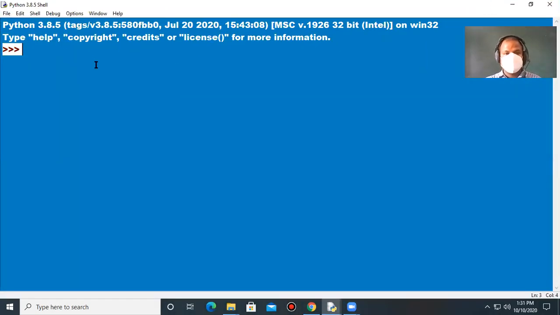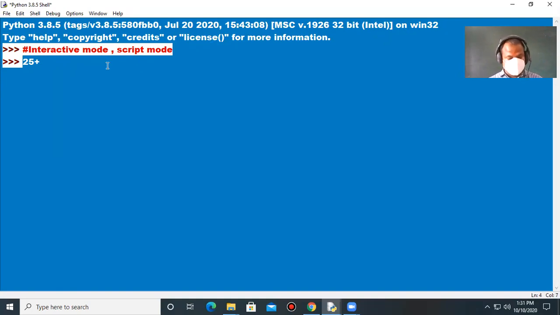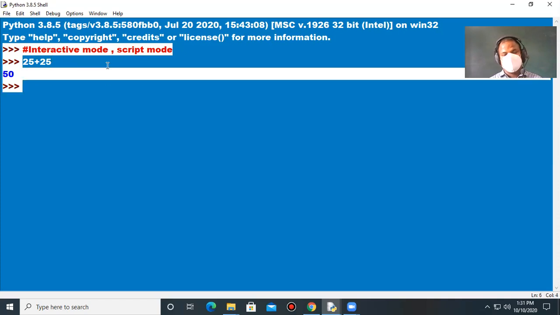In Python we can perform programming in two ways. The first one is interactive mode, and the second one is script mode. So we have two modes in Python in which we can create a program. Interactive mode is also called immediate mode. Suppose we are willing to add two numbers. What do we write here? 25 plus 25, press Enter. So 25 plus 25 is 50.